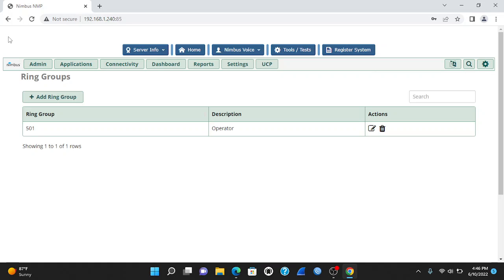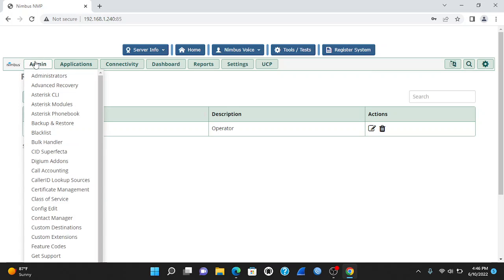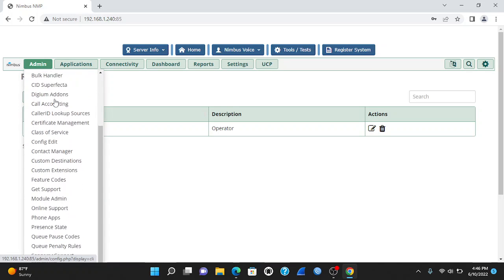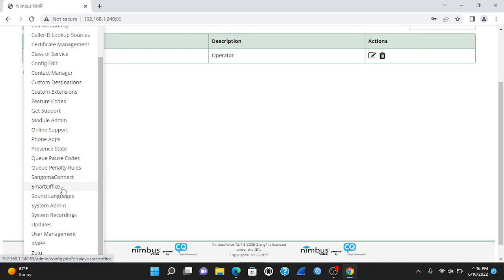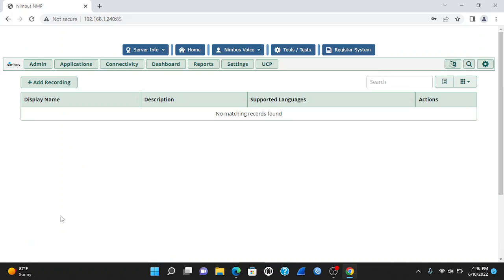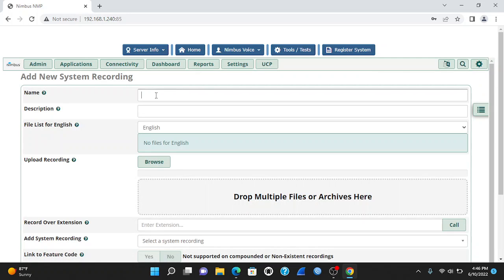IVR. So first thing I'm going to do, I'm going to go to admin, scroll down and select system recordings. So now you can see there are no system recordings that currently exist on this phone system. So I'm going to select add recording. I'm going to name it day test. No description needed in this case. File list for English, just leave it at default.